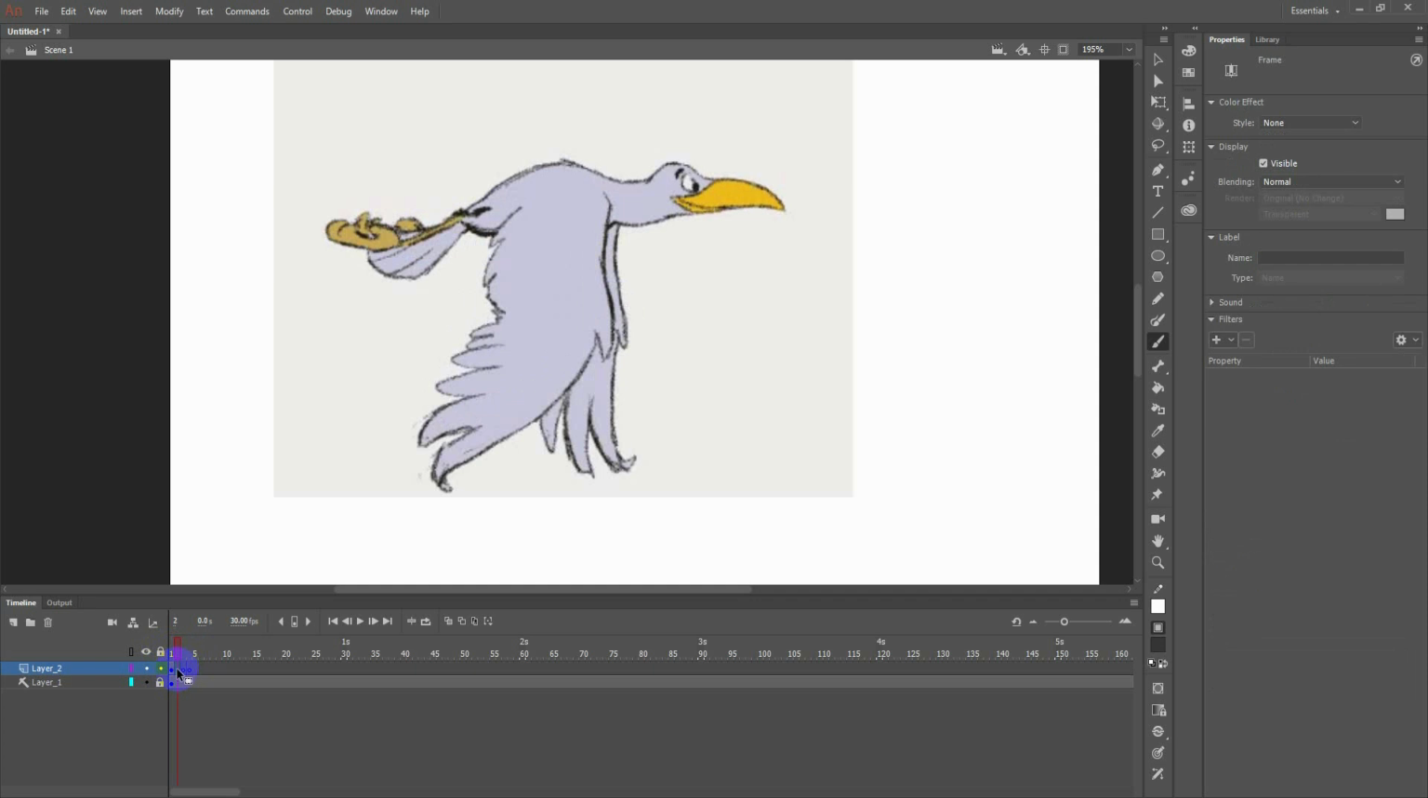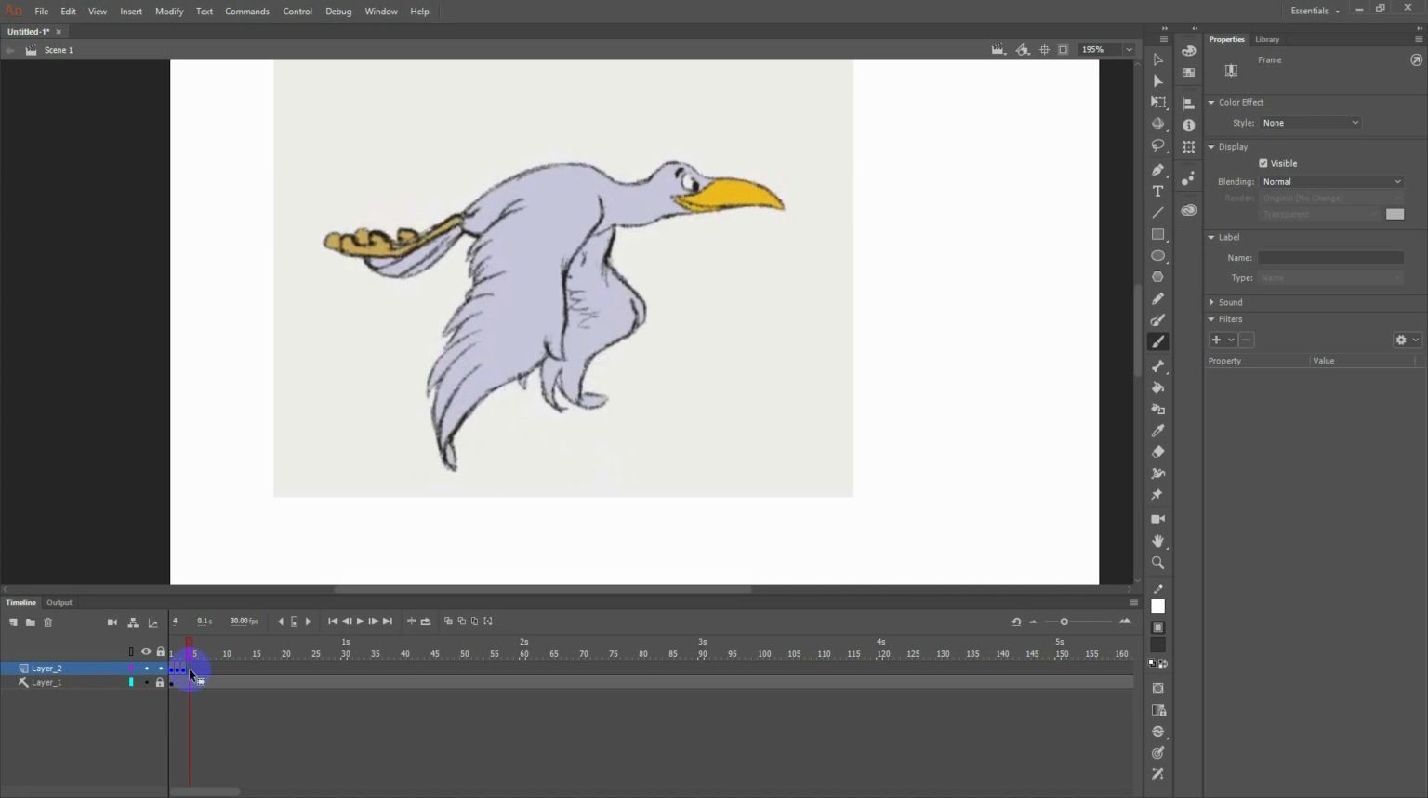In the keyframes, 1, 2, 3 have the same drawing, so you need to copy and paste. Press Ctrl C, then Ctrl V, and this one Ctrl V again. Then key number 4. Keyframes 1, 2, 3 are the same, so you need to draw one more.